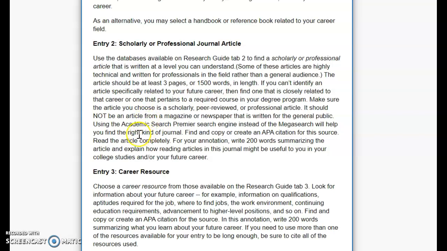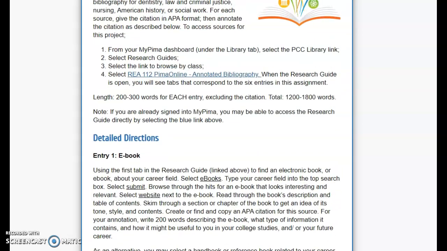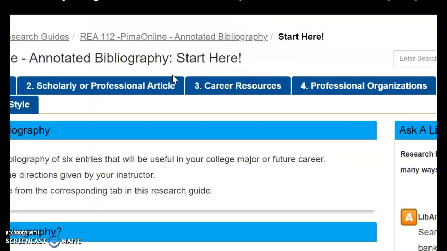Now, you should not be choosing an article from a magazine or newspaper. You should be choosing one from a scholarly journal. The easiest way to do that is to use Academic Search Premier, which only searches scholarly journals. All right, Mrs. Morrison, how the heck do I find Academic Search Premier? Well, you go to our lovely research guide. Remember this, baby? You just click on the link and go to tab number 2.